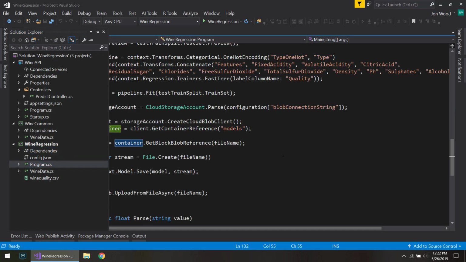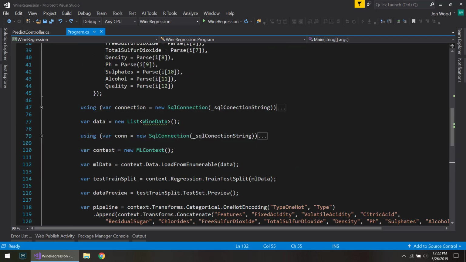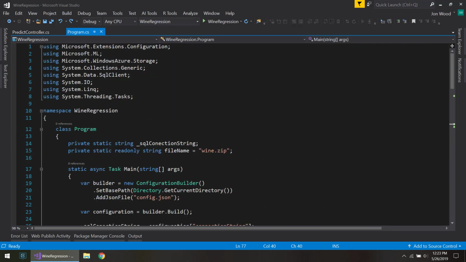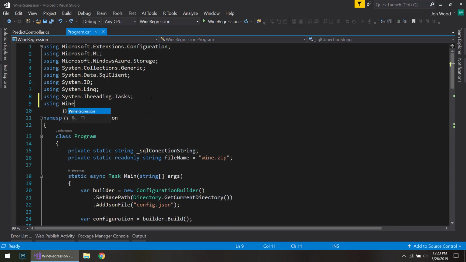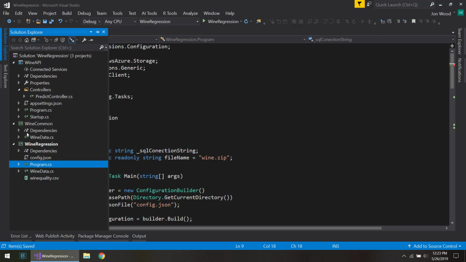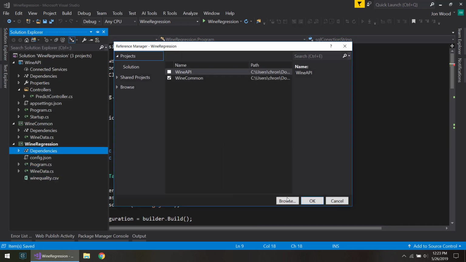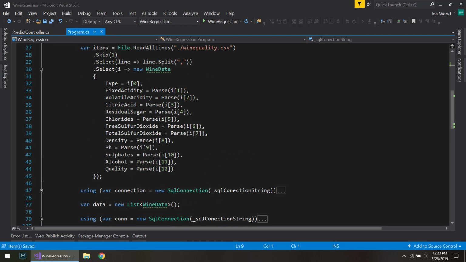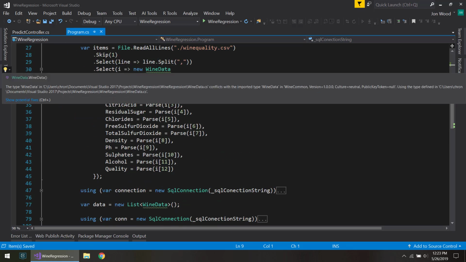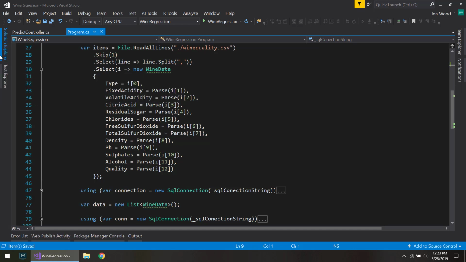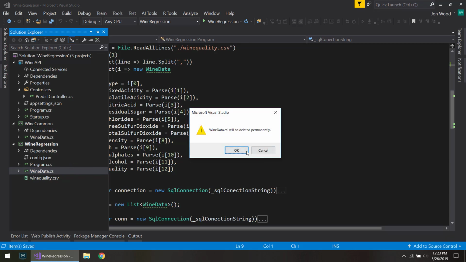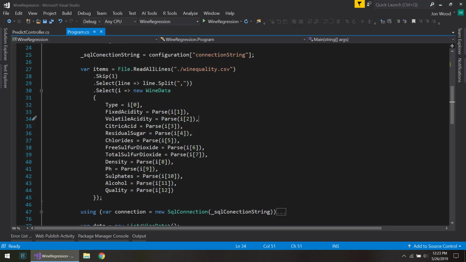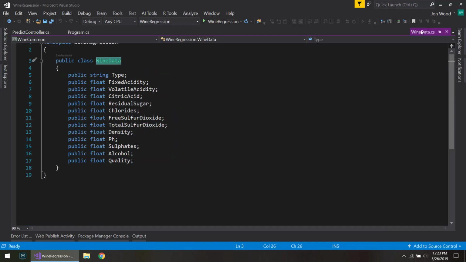And I need to come back here and fix this one. So using wine common. I'll delete this one too because it was conflicting with it. So that should, there we go.